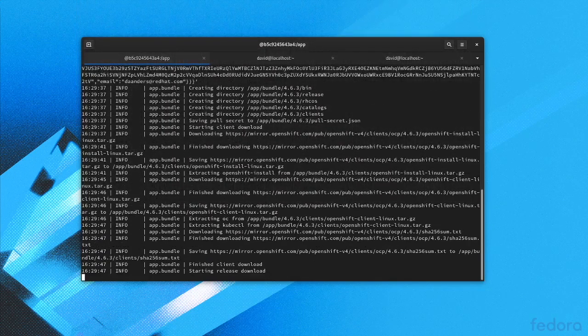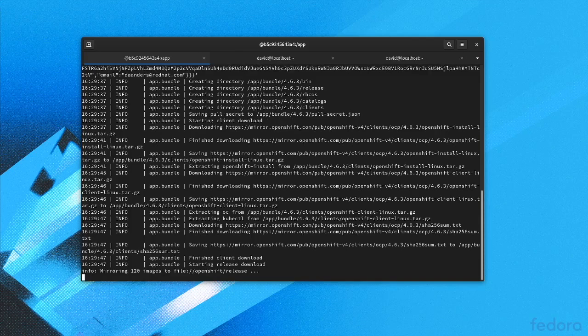Now this tool is downloading all the necessary packages and images, including the OpenShift install binaries and OpenShift CLI binaries, and also the CoreOS image, along with all the images we need for OpenShift installation. We'll pause here and come back when this is completed.